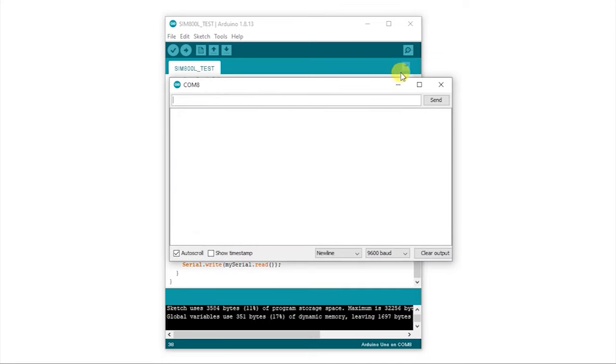We use AT commands to communicate with the module. Send ATI to get the module name and version. Send AT+COPS? to check your operator, in my case Airtel.